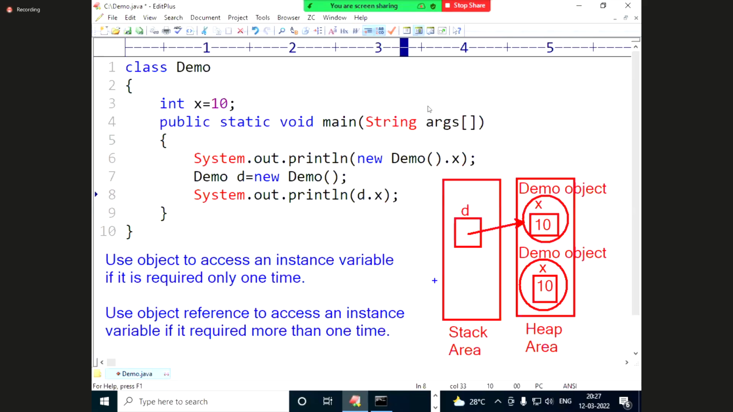Use object to access an instance variable if it is required only one time. Use object reference to access an instance variable if it is required more than one time. But if one time required and you use object reference, reference memory is wasted. If more than one time required and you use object, many objects are created. That memory also is wasted. Depends upon application requirement. You have to select properly. Selection is your duty while developing projects.